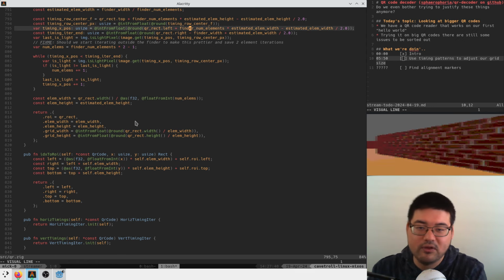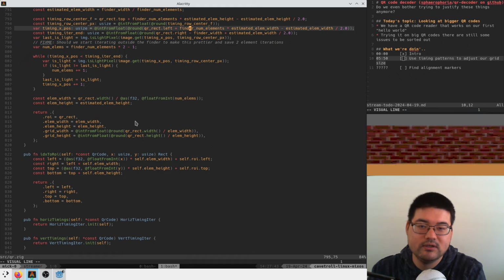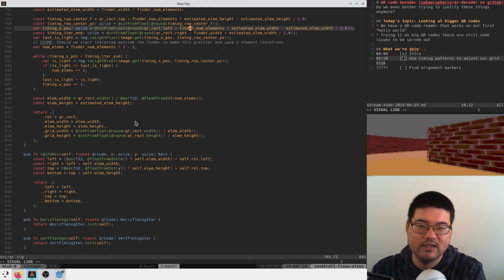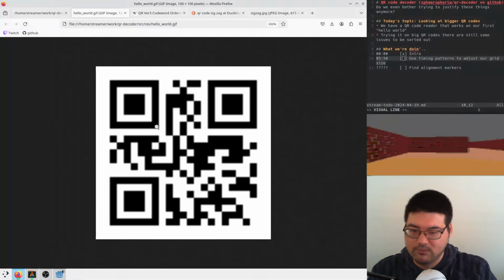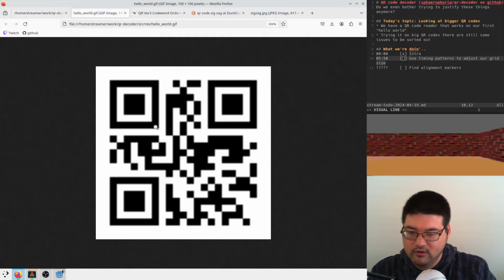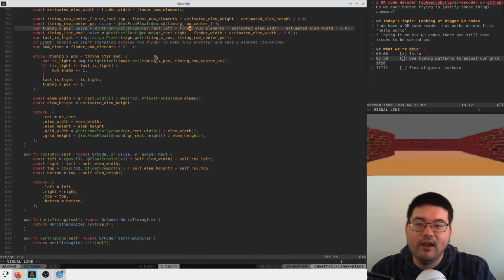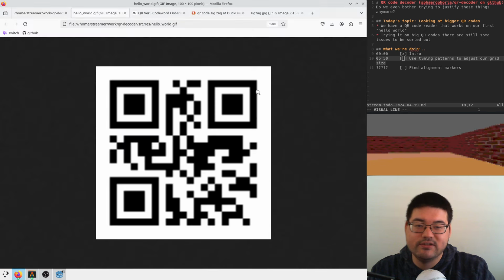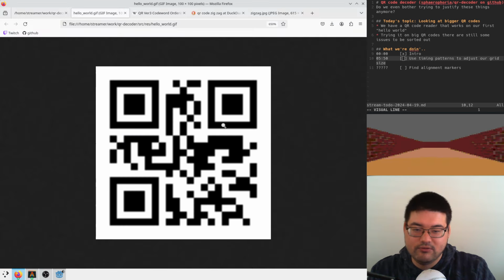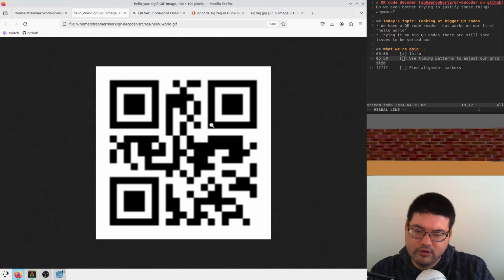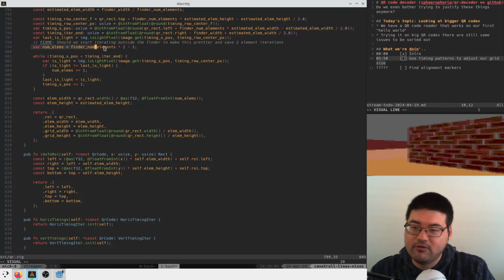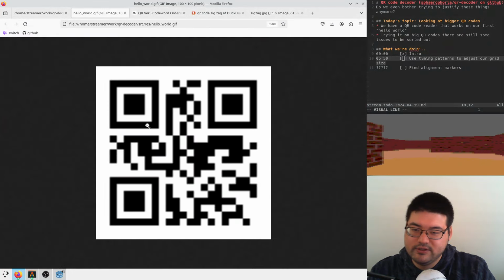So we start at the left side plus the number of elements times this made width minus element width over 2, which I'm pretty sure puts me right here. And then we end at right minus the finder width plus the estimated width over 2, which puts us right in here. And then we round. And then our number of elements starts at 7.